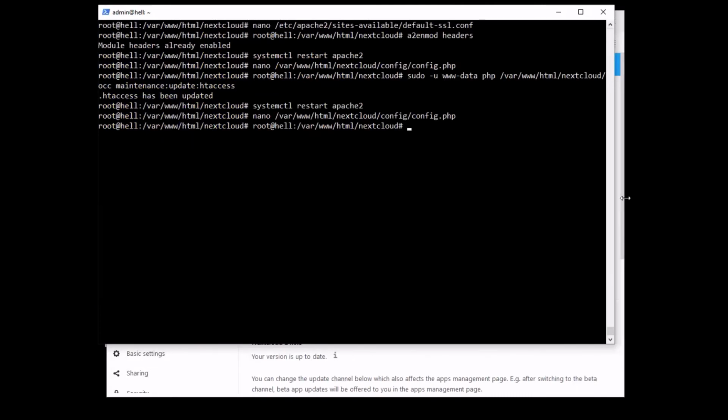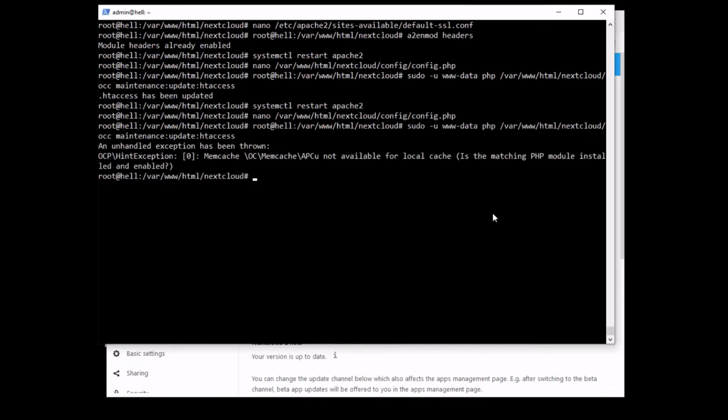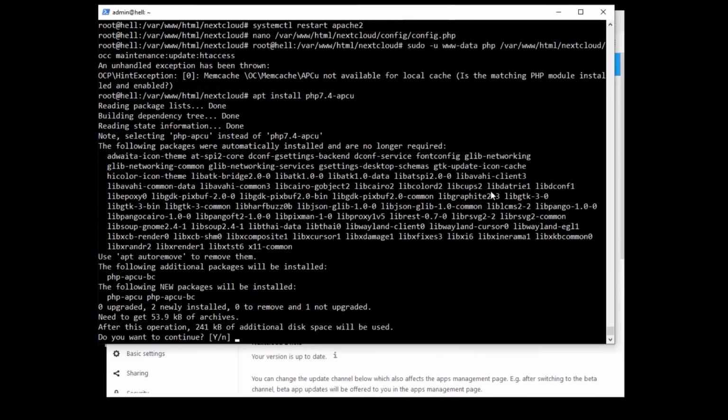Alright, now let's just again save the configuration file. As you can see, it asks, is the matching PHP module installed or enabled? Because before we actually save this configuration now, we need to install APCu. So let's do that. Let's do apt install php7.4-apcu. I'm gonna install this.